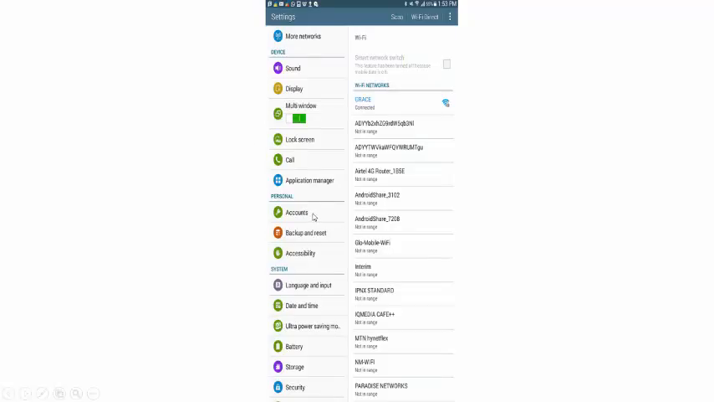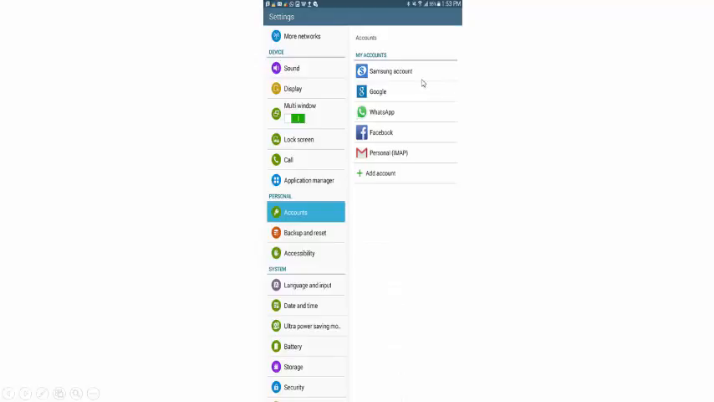We come to account. When we get to account, if we click on account, then you can see different types of accounts that can be selected. So we can pick on Google account. If Google account is selected, then we can be able to do our installation.